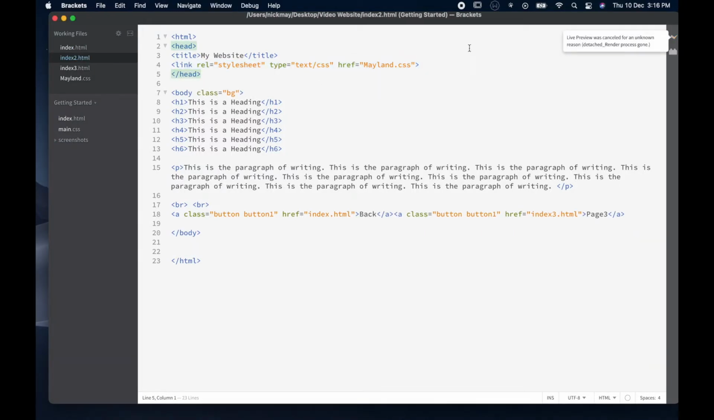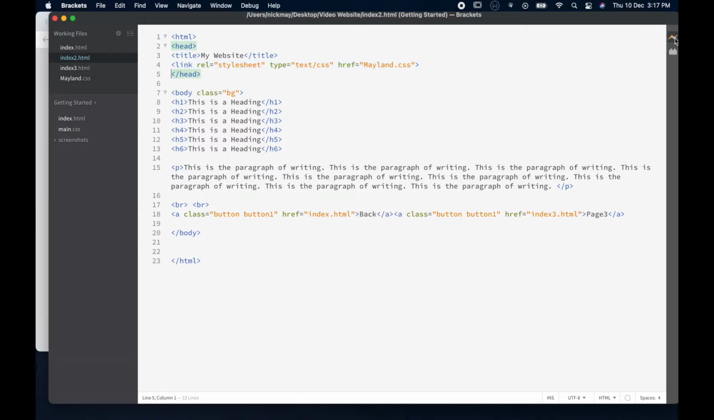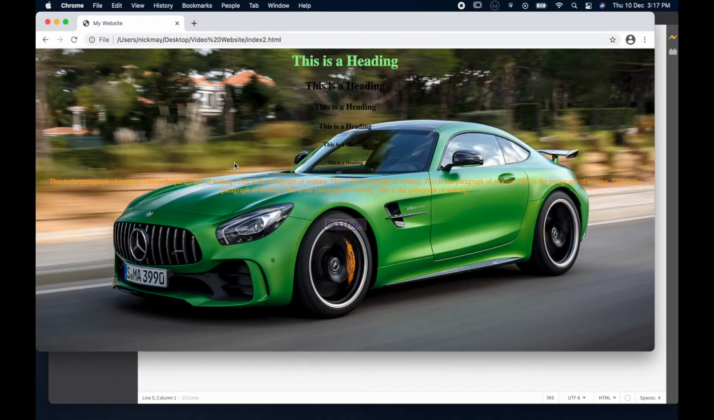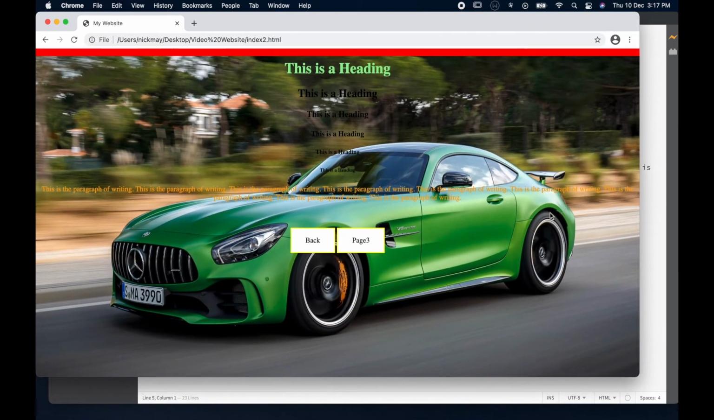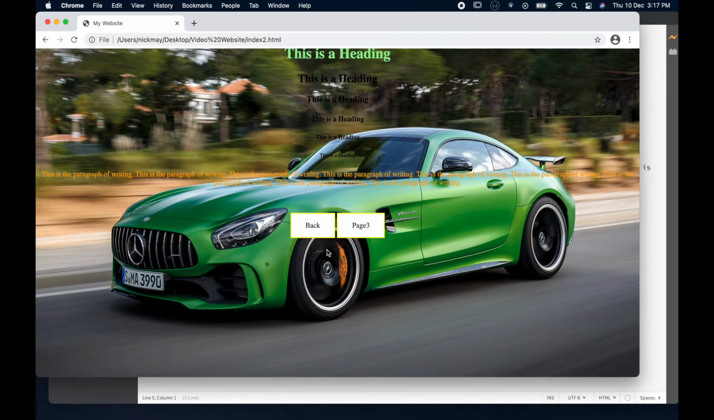Let's check out page number 2. It should have a red background with yellow buttons. Let's check it out. Okay, now this one's got a picture that covers the page, but remember what I said, if you move it quick, you should be able to see, there we go, it's got a red background in behind it with yellow buttons. Okay, so the style sheet is working on this page as well.